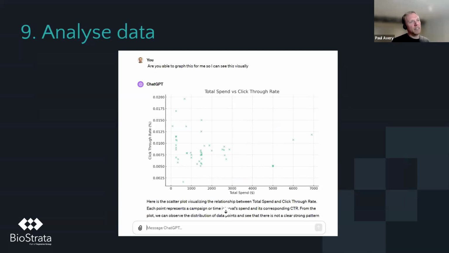And again, if you're a really good data analyst, you probably don't need to worry about this, but I'm not. And I don't have time to go into Excel and figure out how to get the right scatter plots or SPSS or some other tool. I'd rather just drop the CSV or the Excel file into ChatGPT and start asking questions about my data.